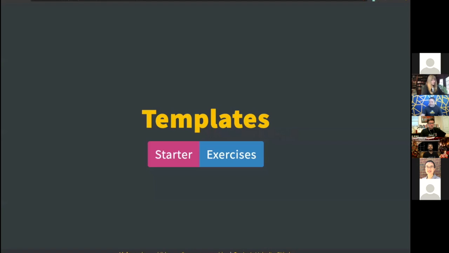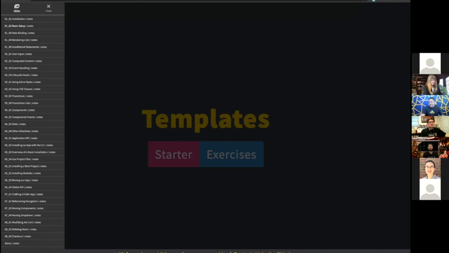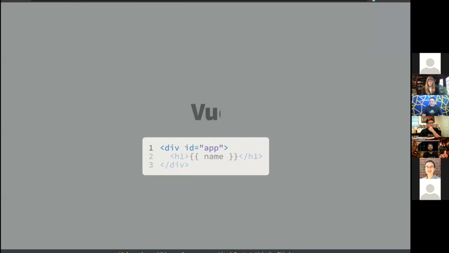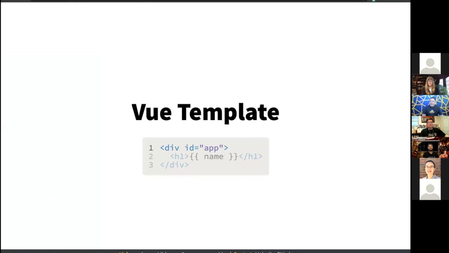So let me go over to the next slide. This will be basic setup, so you can get an idea of the basics of how it works. As I mentioned, you create a template section in your HTML. That template section has an ID or some sort of identifier. It doesn't have to be an ID, it can be a class, although that would be confusing if you plan to have more than one of them.